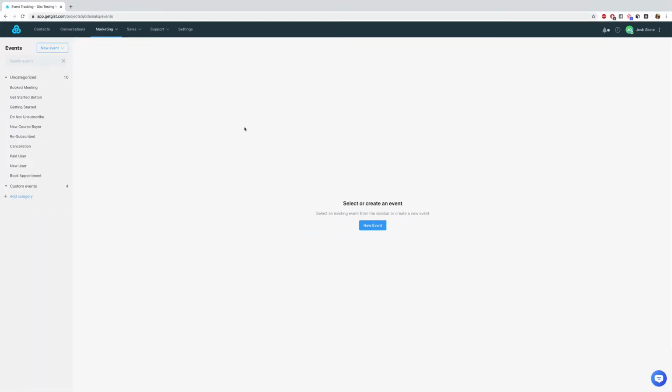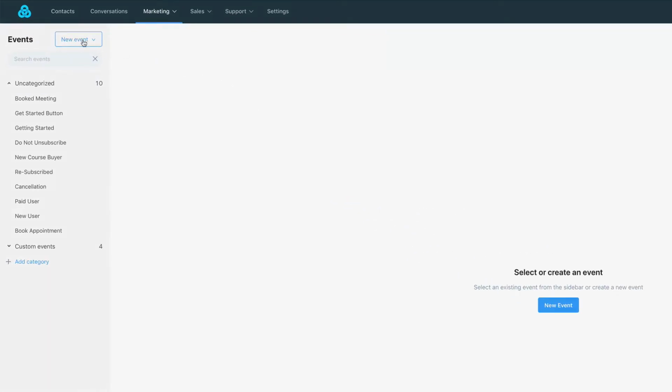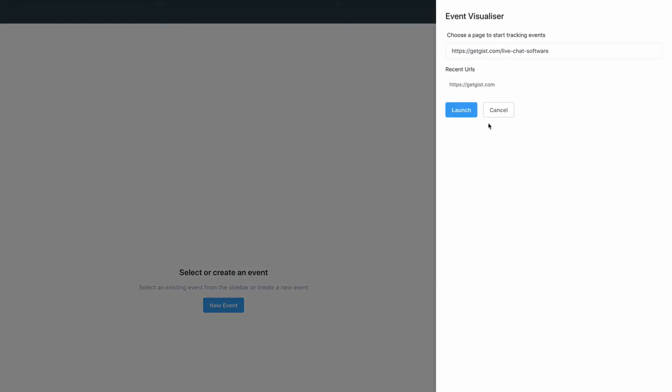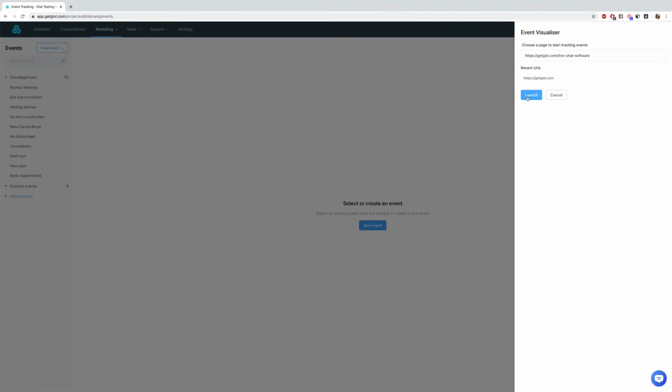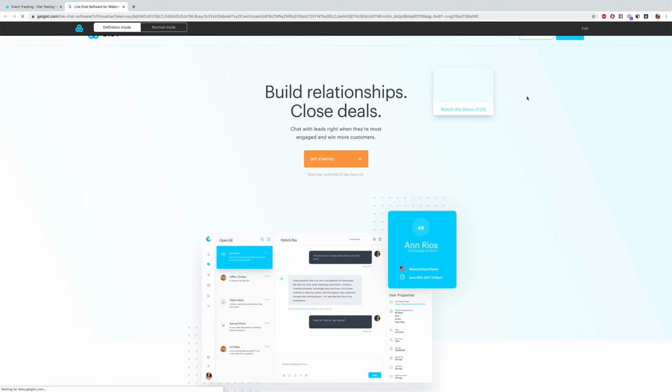Now, if you are not a coder or you don't have a developer to professionally put that in for you, there is another way to create events for specific buttons or elements on your page. And I'm going to show you that now. Over here on the left, you see new event. There's simple mode and event visualizer. You click event visualizer, and it's going to ask you which page do you want to start tracking events. So you put the specific page that you want. I'm just going to use getgist.com/live chat software, and I'm going to launch. And it will take you to that page with the event visualizer on it.